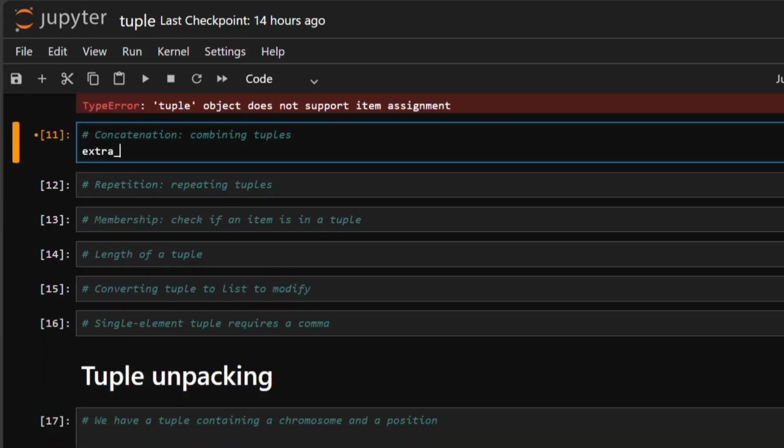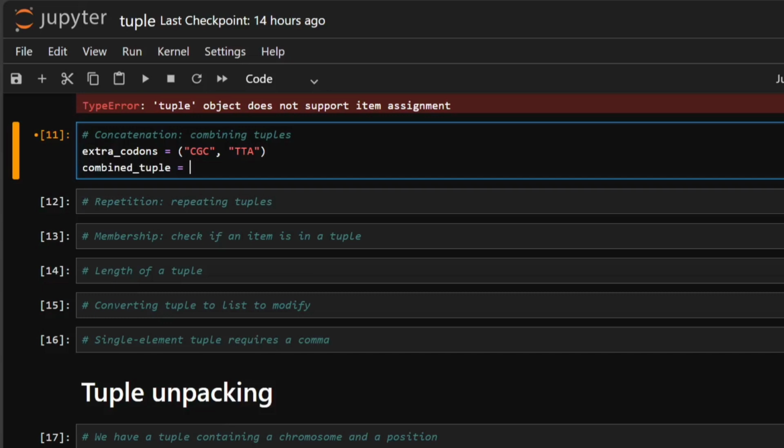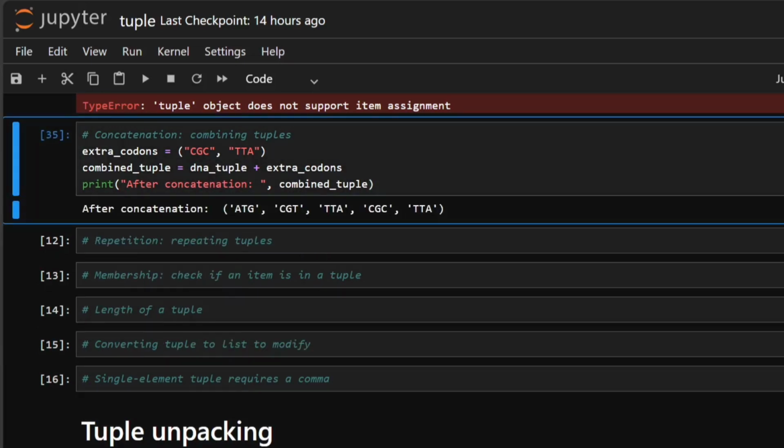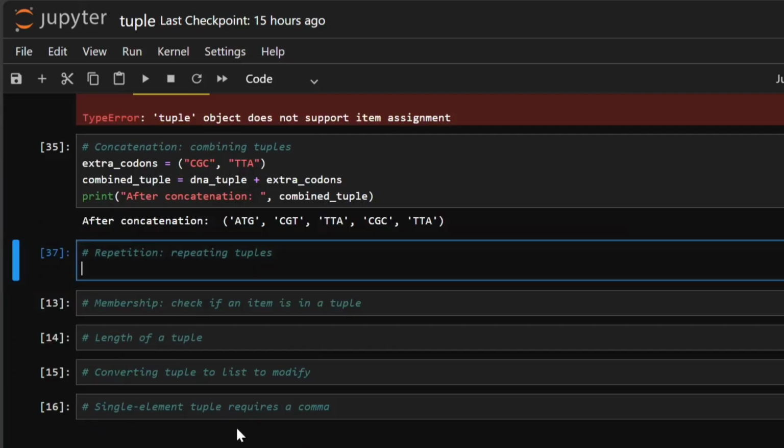Then we demonstrate concatenation, which is combining two tuples. We create another tuple called extra_codons with GGC and TAA and add it to our original tuple using the plus operator. Printing combined_tuple shows all 5 codons together. After that, we show repetition using the star operator. We repeat DNA_tuple twice. Printing repeated_tuple shows the codons repeated back to back.